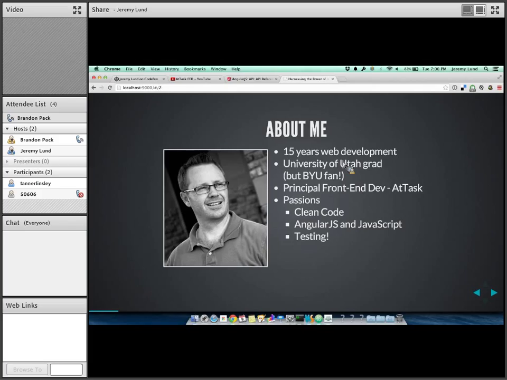My passions are clean code. I know clean code's subjective, but I love it. I love beautiful code when I see it. AngularJS and JavaScript is a huge passion of mine right now. I did a lot of back-end development, and I'm doing a lot of front-end development now. It's a great challenge. It's a new challenge. And I love testing. TDD is a big passion of mine as well.